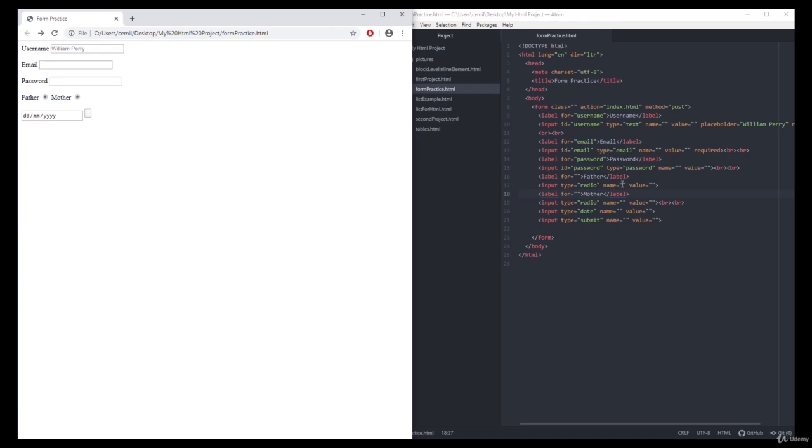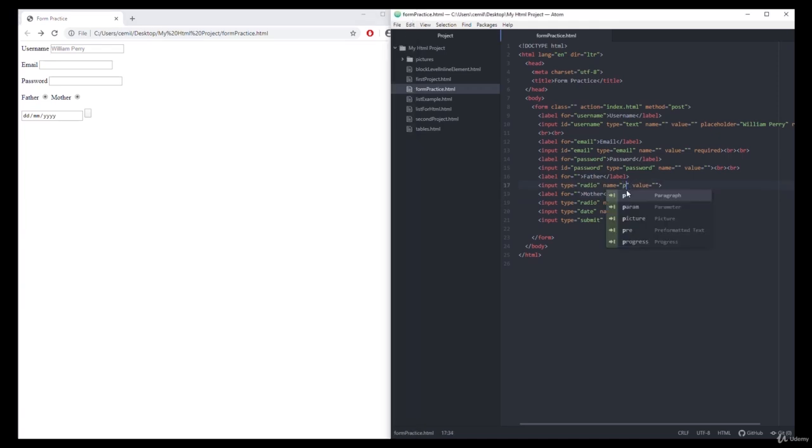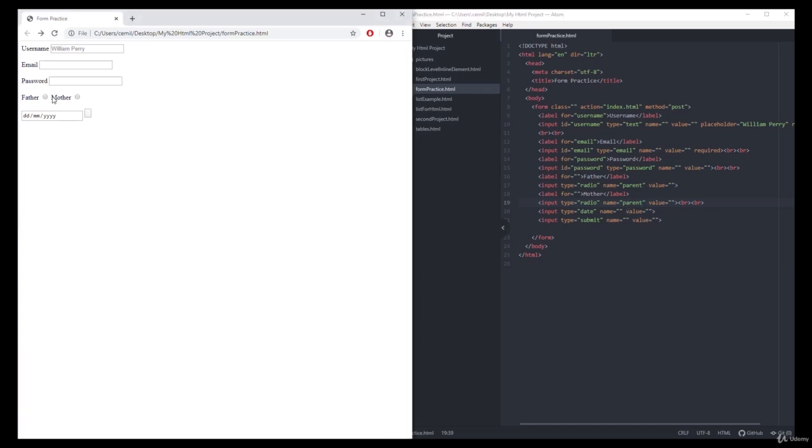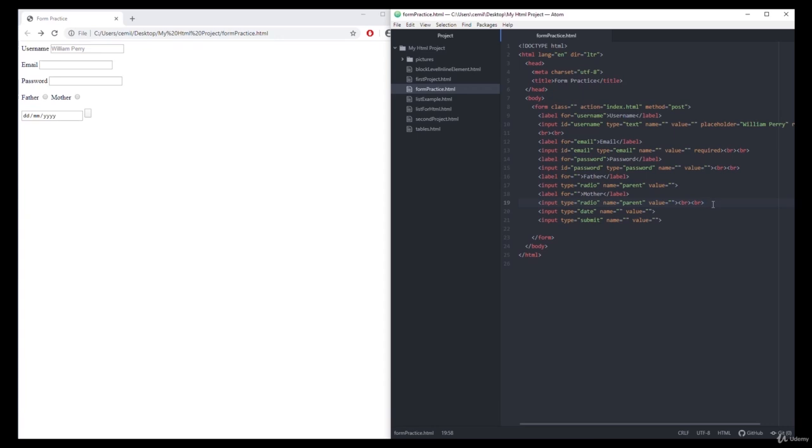So to avoid this, we need to add the name attribute. By adding the same value to the name attribute, we tell the system that these two radio buttons are together. So let's save it and refresh our page, and we can see that we can now choose one of the two options. Cool. Now that we've learned how to use radio buttons, which are generally used for a single selection, that leads us to check boxes.